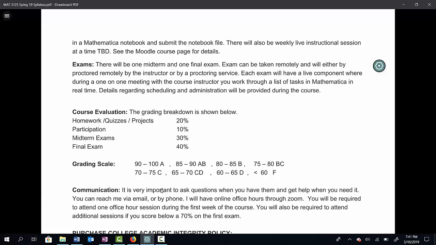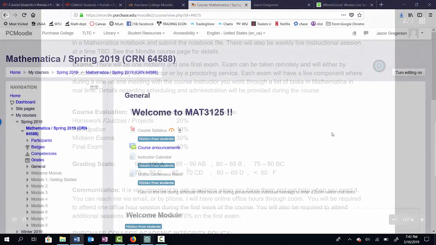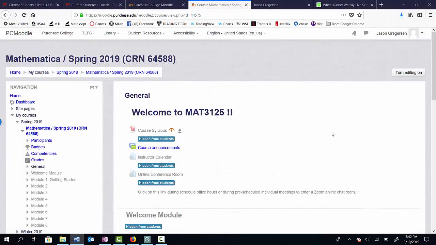Okay, you can also see here the course evaluation breakdown and the grading scale. And I would encourage you to read through the rest of the syllabus carefully. Okay, so now you have a sense for the flow of the course, a module a week, live session, exams at the midterm and the final. How are we going to get support and how are we going to meet these conference rules? How are we going to manage all that?